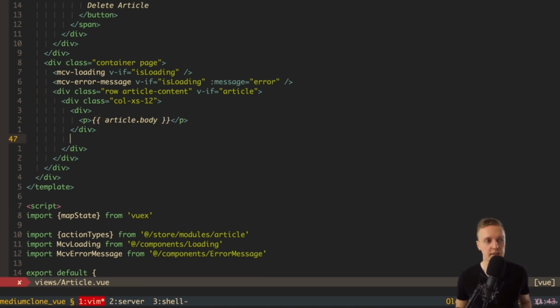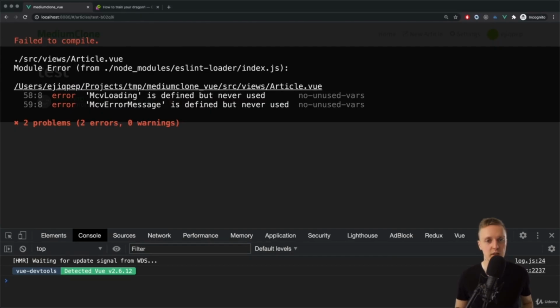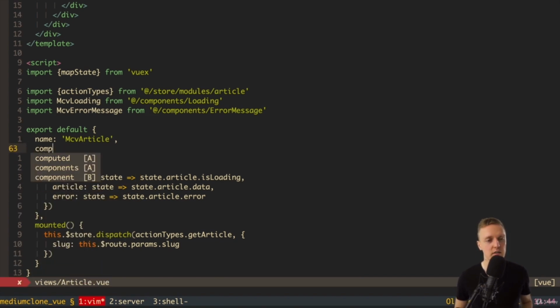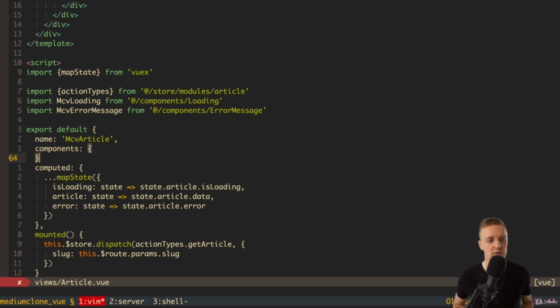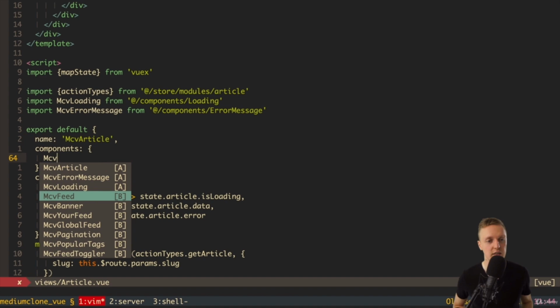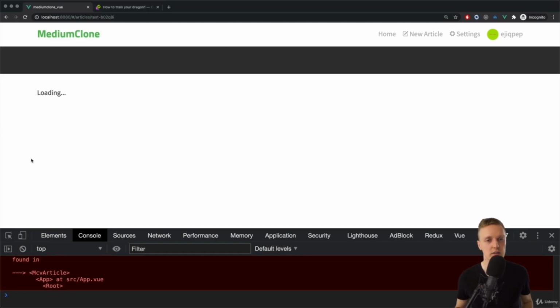And after this div, we want to render a tag list. We don't have it yet, so I will just write here "tag list is here", and we will create it later. Now let's check if it's working. As you can see in the browser, I have errors that we didn't use loading and error message, because I forgot to add them to our components object. So here we have an object, and we need to import here MCV loading and MCV error message.